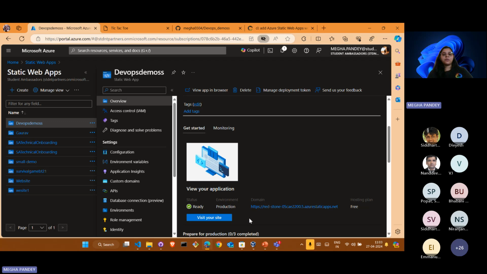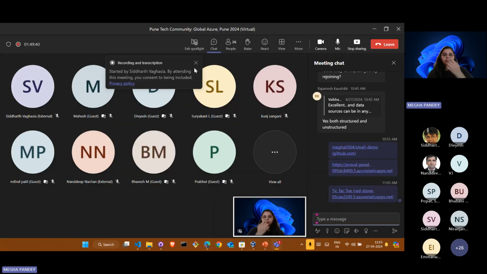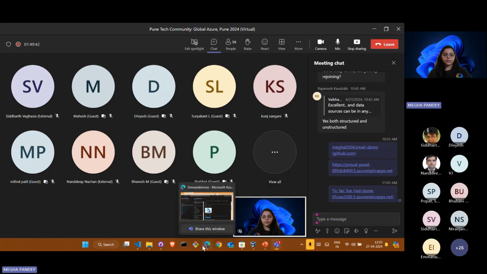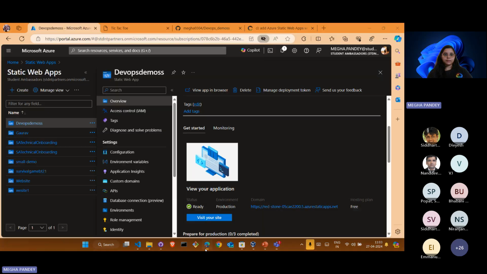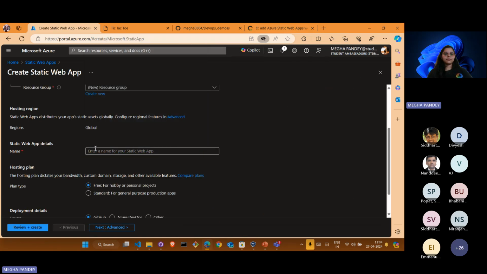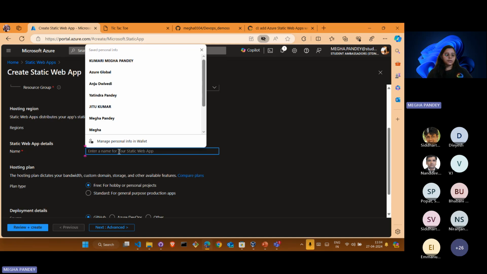Well, this Azure DevOps would be a simple demo where I will not be taking any kind of repository. I'll just have a dummy website, and with the help of that, I'm going to create it. Okay. All right, let's go. So for a simple static web app with the help of DevOps, we are going to click on Create. And I want to name my static web app as web.